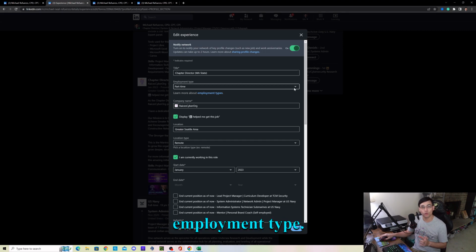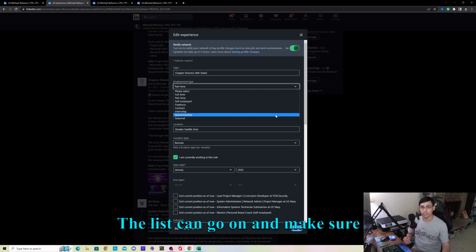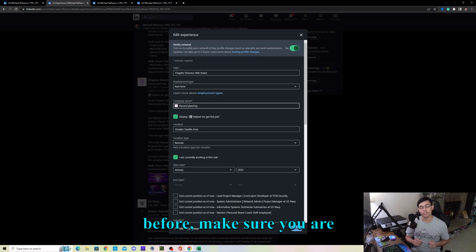After that, employment type. Now, your employment type can be all different types. The list can go on. Make sure you're selecting the right one. After that, company name. I know we've talked about this before. Make sure you are using your company's logo. Now, again, if your company is small, it may not have a company page, in which case you just have to do your best. Make sure and tag the company in its full name in this section.